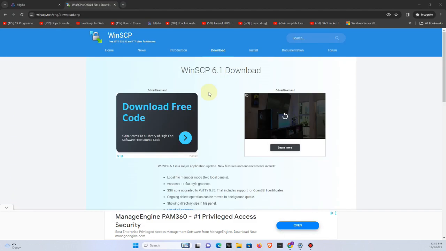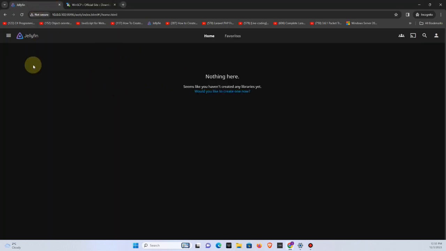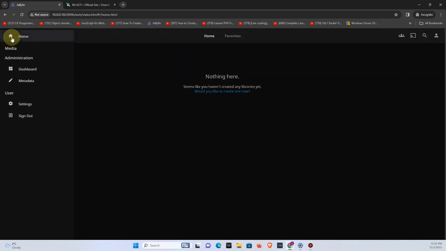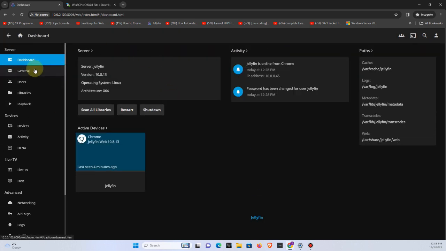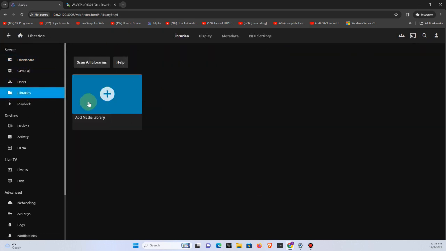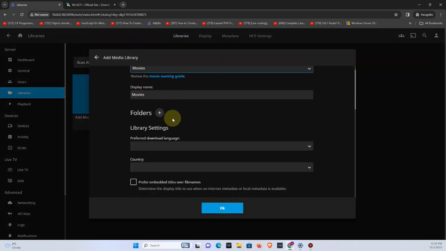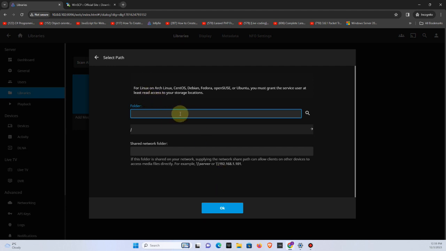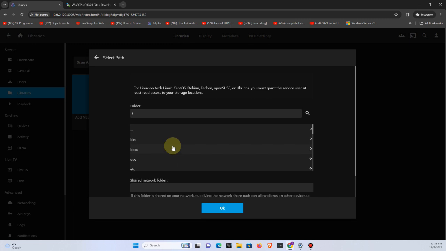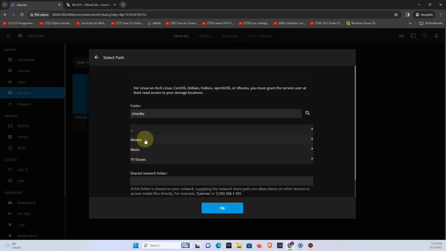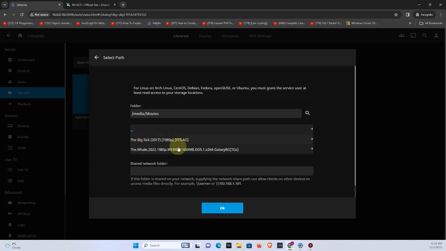We could just close this, head back to our Jellyfin, click on this icon here, and go to the dashboard. Let's create a library, add a media library, and call it movies. For the folder, click that add plus sign there, and let's browse to the folder that we made. It should be under media, movies, and there you go. We have the two movies that we uploaded. Click OK.